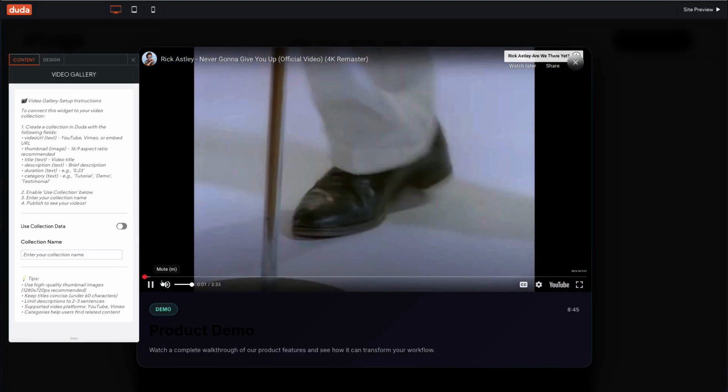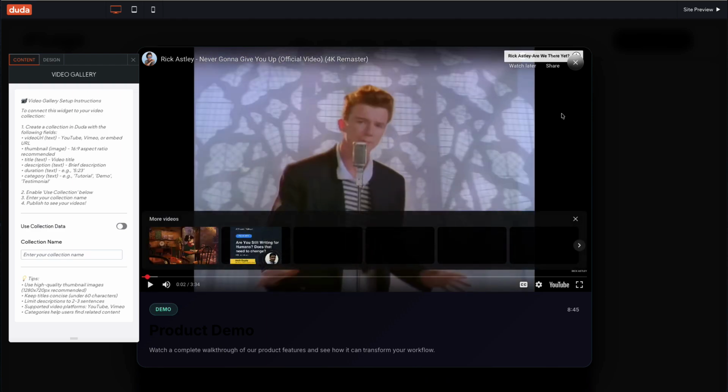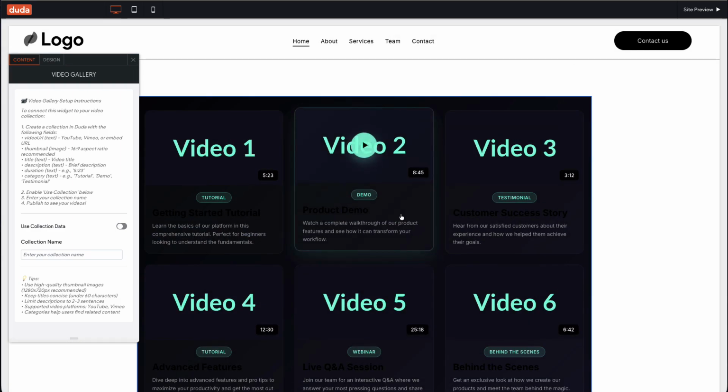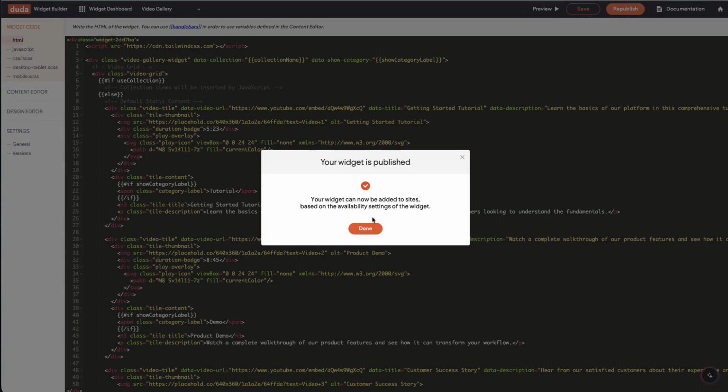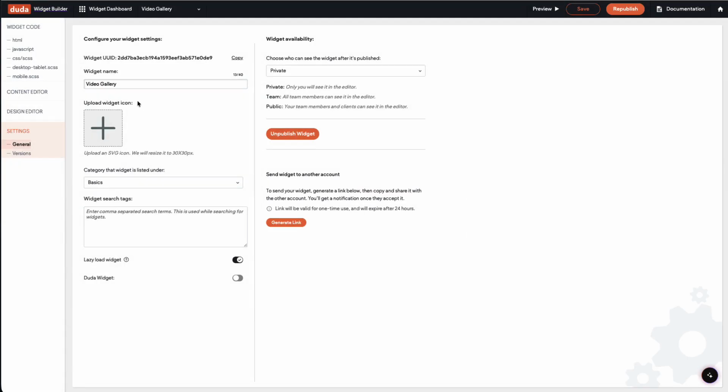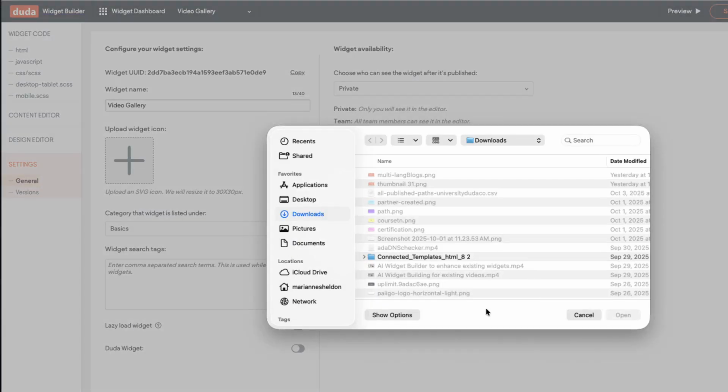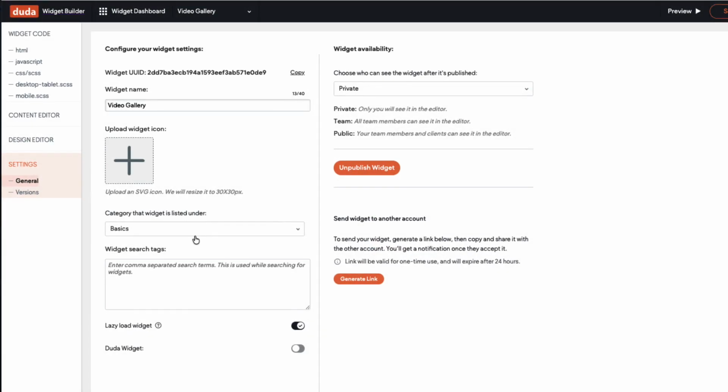There are still some things I would like to change, but let's go ahead and publish the widget so we can connect it to an actual collection on a site. All right, so back in the builder, we're going to click publish, and then we'll update the widget settings. Here you can edit the widget's name, upload a custom icon if you want, and categorize and provide keywords so people can find the widget in the widget menu.